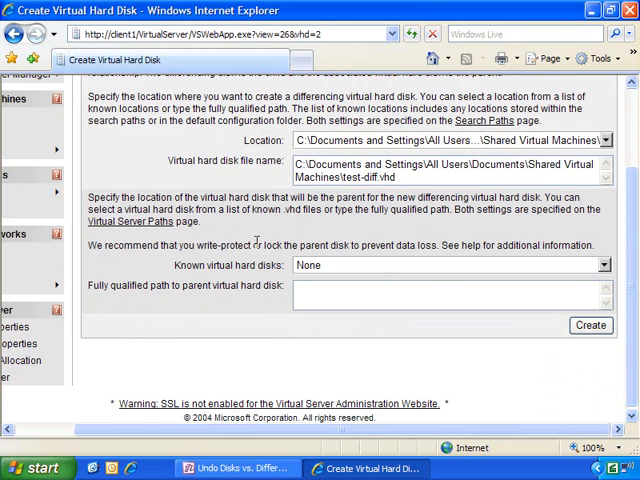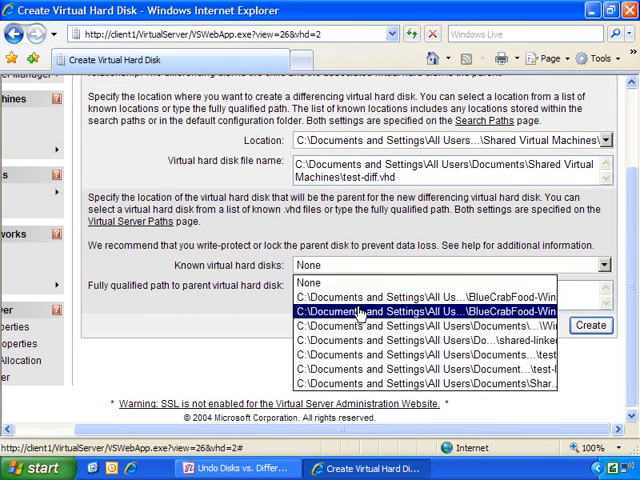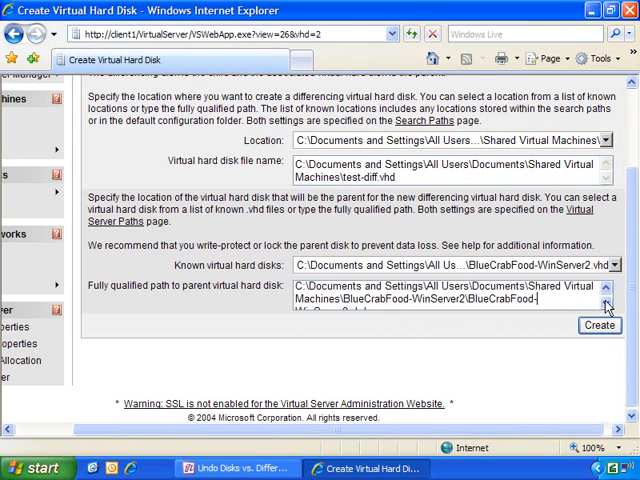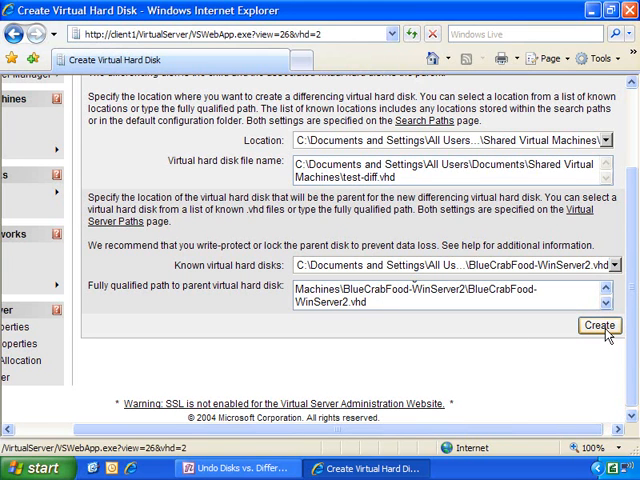Okay, down here it says specify the location of the virtual hard disk that will be the parent. So this is the original down here, and this is going to be the differencing disk up here. So the known virtual hard drives, it's kind of hard to read these paths because they're so long. So this is our original Blue Crab Food WinServer 2 virtual hard drive. That's its boot drive. So this differencing disk is going to contain all the differences that happen to this original hard drive since the differencing disk was created.